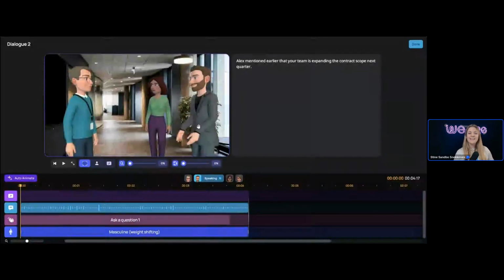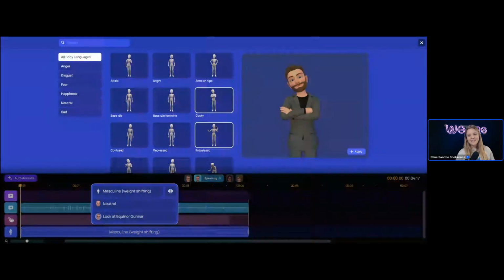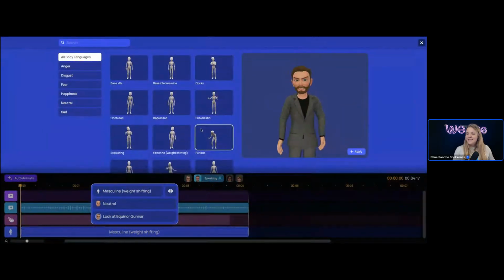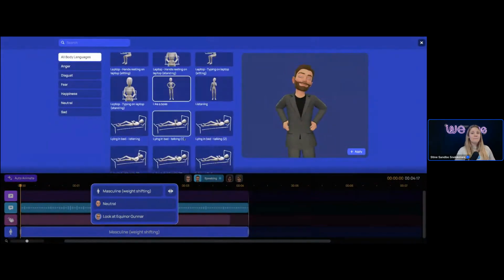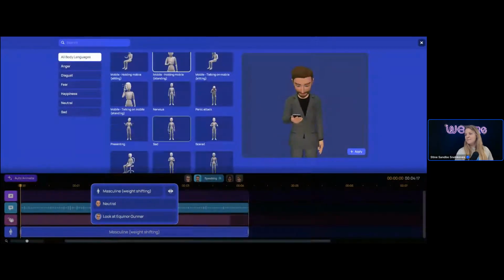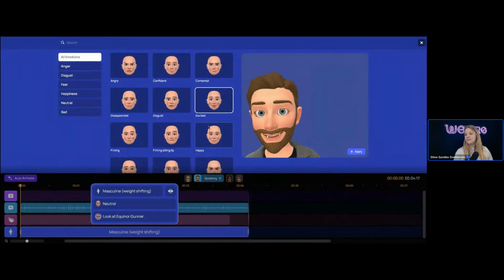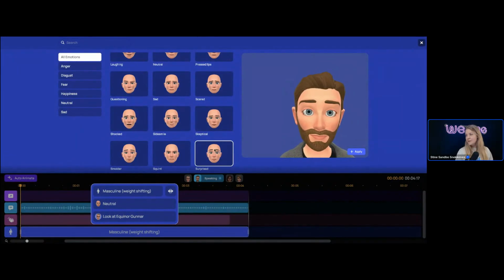So I think this is the fun part. Here you can change their idle, how they are standing. They can have all sorts of feelings. They can be typing on a computer, lying in bed, hospital bed, being on the phone. So you have all sorts of idles to choose from. And of course, you have different emotions. So you can have them be, for example, happy or skeptical or surprised, as Maya was in this scenario.